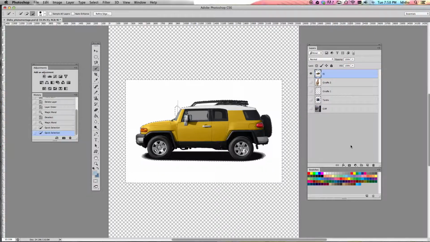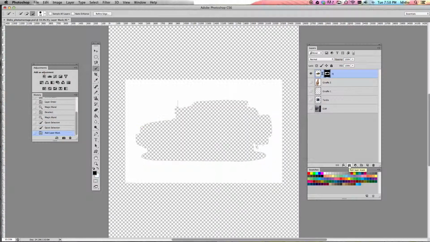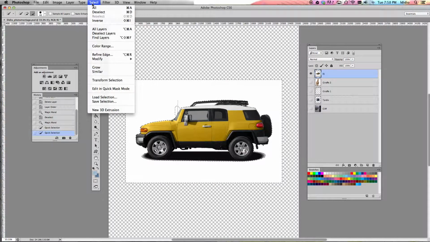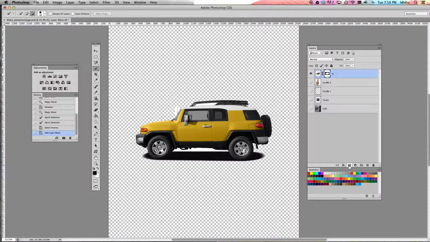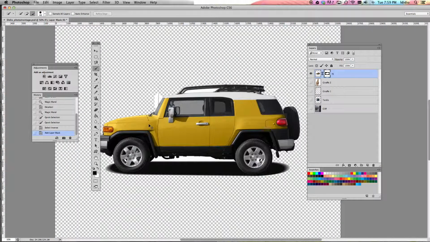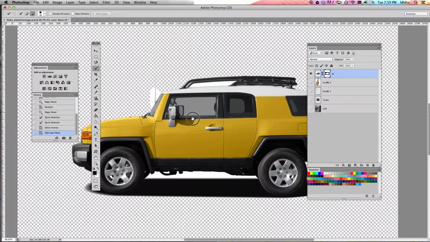So to do that, at the bottom of your layers palette, just click the layer mask button, which is that rectangle with the circle in the middle. And what it does is it actually masks out what I don't want it to mask. So I'm going to undo that and choose select inverse and reapply a layer mask. So I'm just going to click the layer mask button again, and it should mask out everything that was around my FJ. But there's still a couple things that I need to tweak.